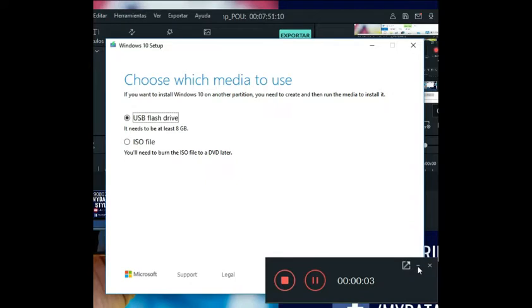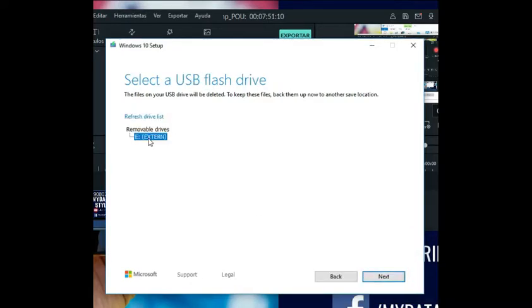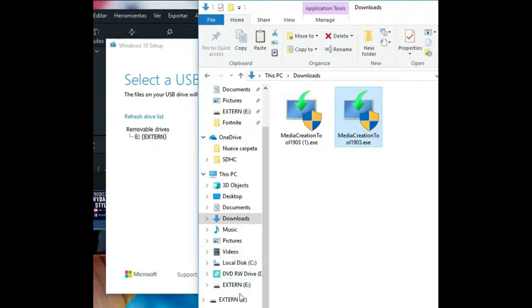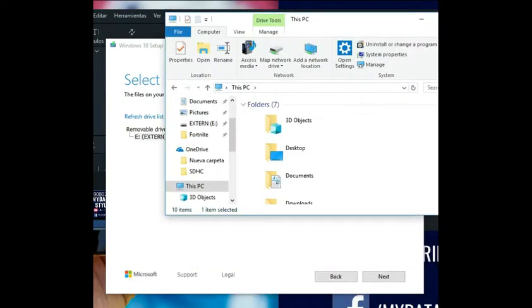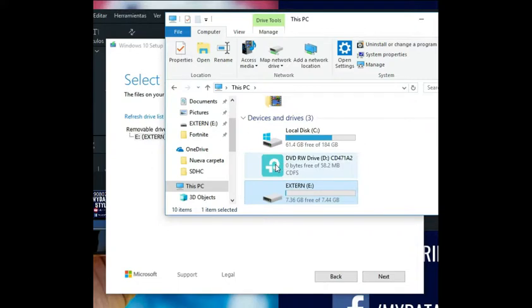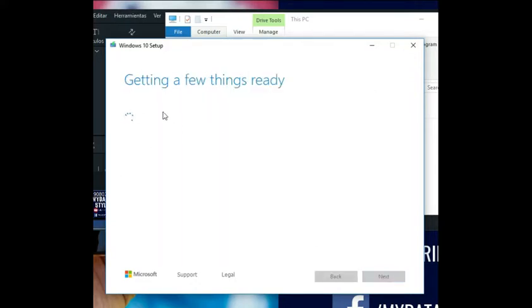Select a USB flash drive, select and next. Take a look at the name of the shared USB. The name of my USB is external. What is the name of your USB? Click on next. Wait.